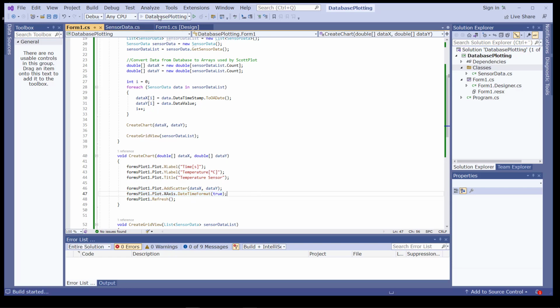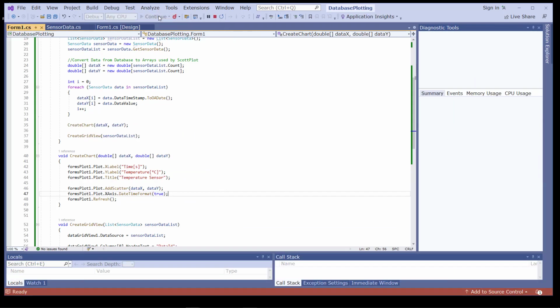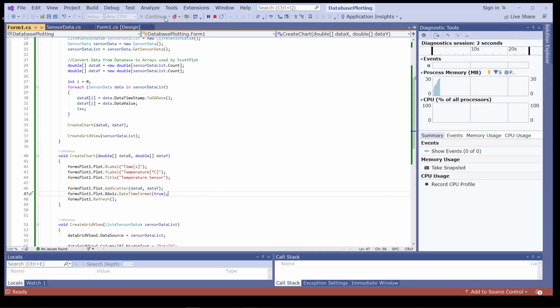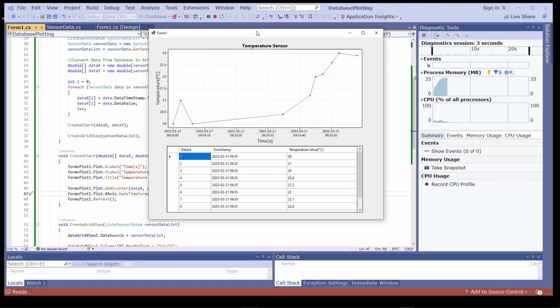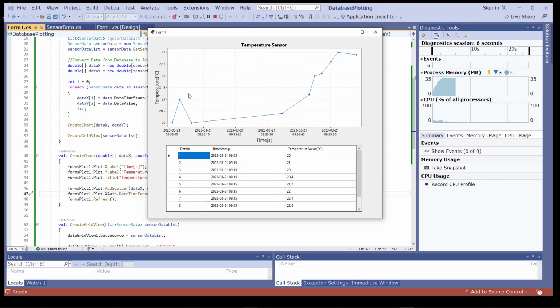Let's just run it now. So as you see, this is our final application. We are able to plot the data, and on the x-axis we have date time, and then we have the temperature in degrees Celsius on the y-axis, and we are also showing the data here in a grid view.